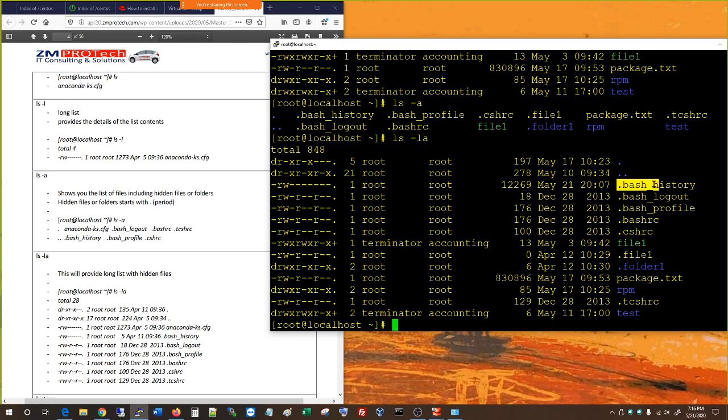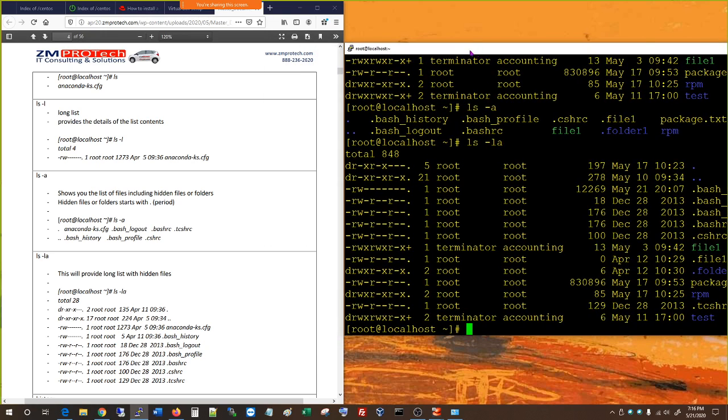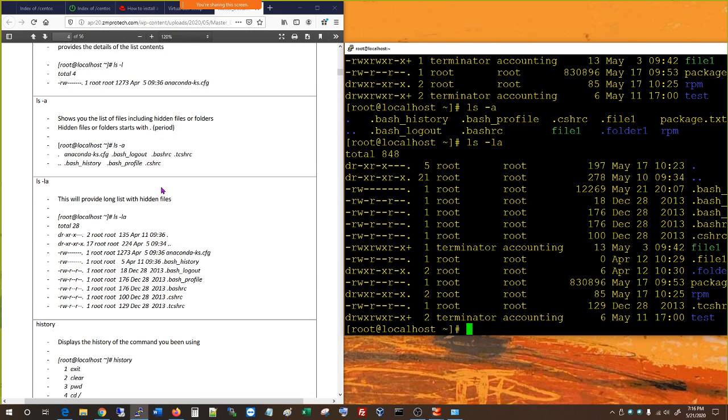Over here you see this file is starting with a period. All these files are hidden files. And there is a folder here called folder 1 that starts with a period. So this is a hidden folder, and this is a hidden file. The one which doesn't start with a period is not hidden. It's just a regular folder. Anybody could see it.